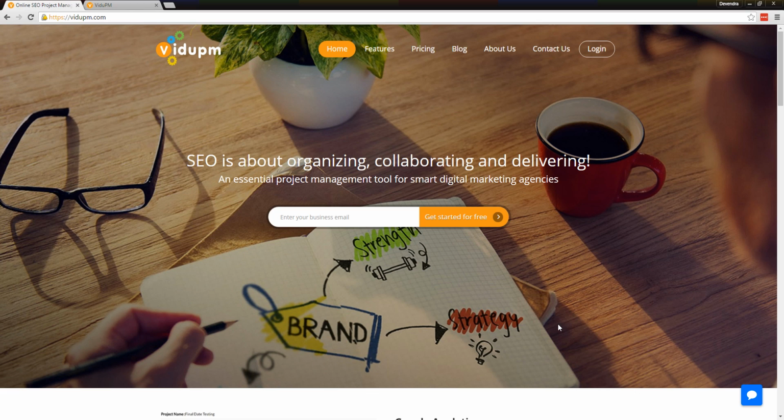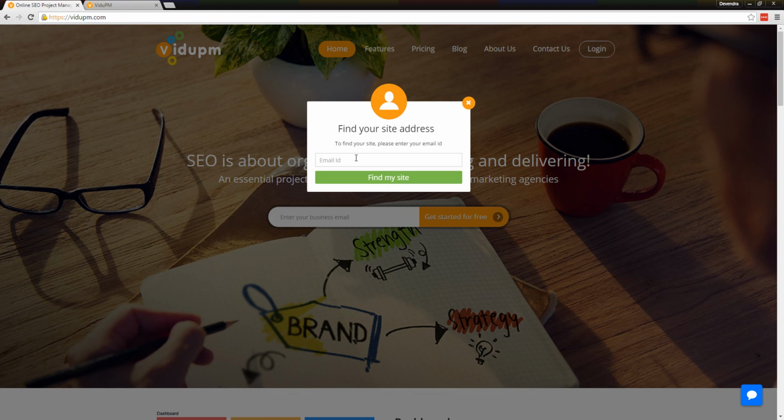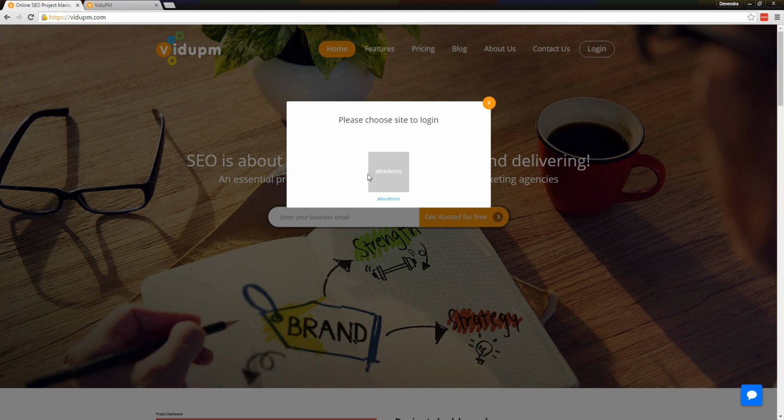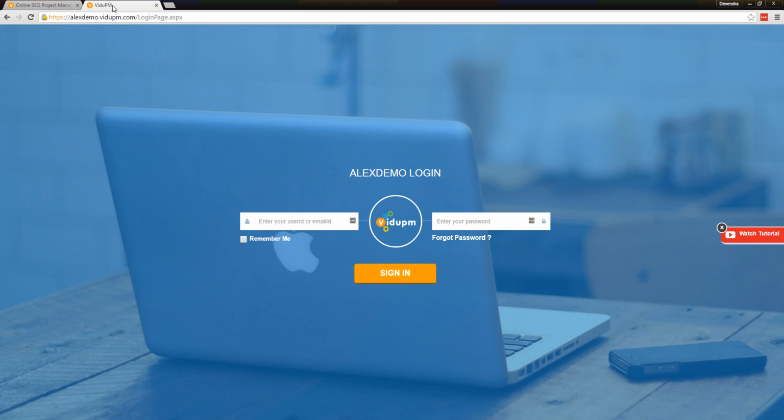So to use ViduPM, you can visit the website directly, click on the login screen, and just put in the registered email address. In this case, I'm going to give my demo email address and click on find my site, and you will get the link to your website, to your instance. You can click on it and it will take you directly to your instance login screen.